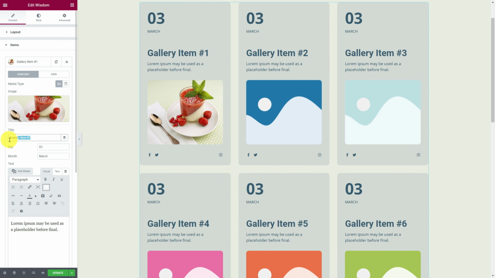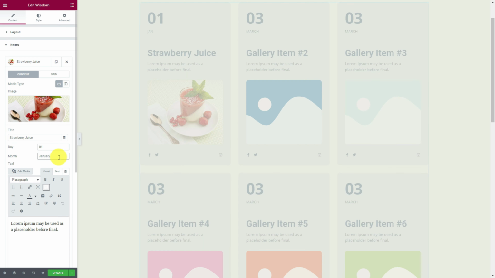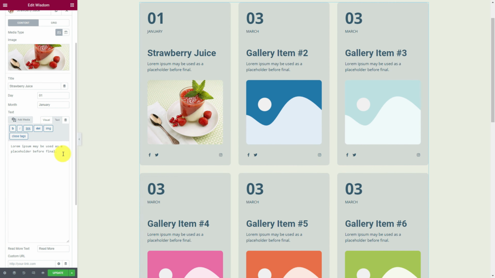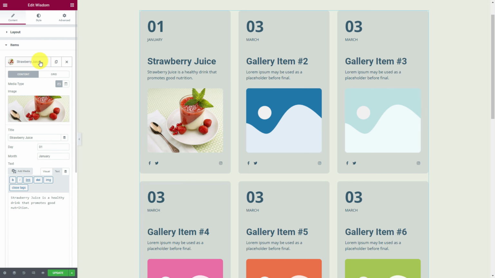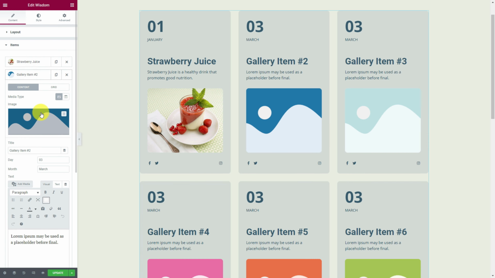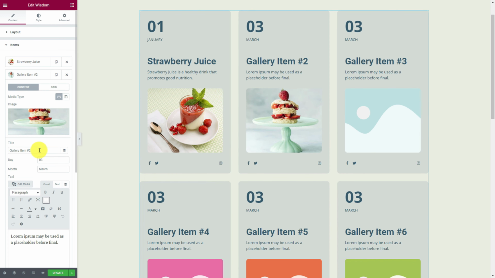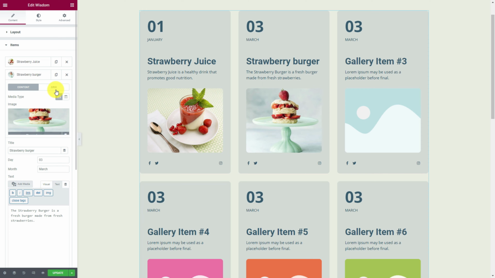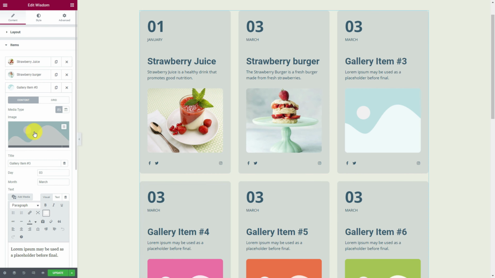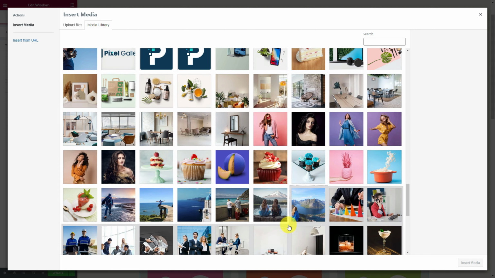Then you can edit the title text, then the date also. Finish it by changing the description texts. Then go to the next item box and change the image and title as well as the other things, same as the first one. Like that, carry on to change the details for the rest of the items.